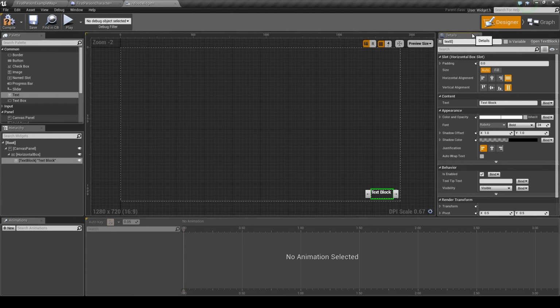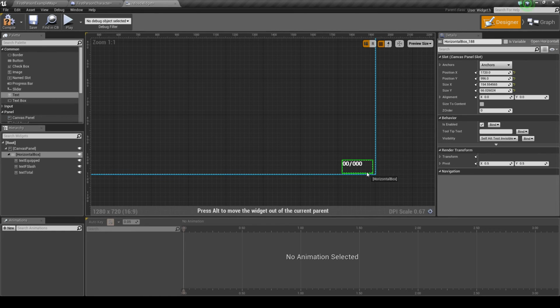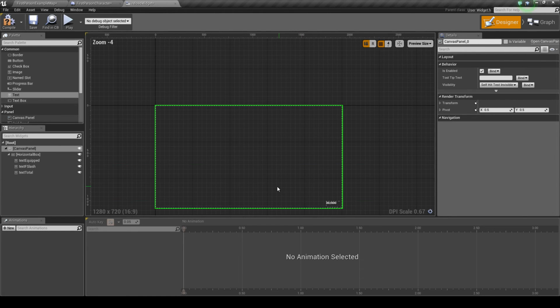I'm going to name this text equipped, set its text to 0, 0, and then I'm going to get a new text, drag and drop into that same horizontal box, call it text slash, text f slash I'll call it, because it's just going to be a /, and then we're going to get one more which we're going to call text total, and I'm going to set that to 0, 0, 0, and there we go. Just going to move it a bit. Okay.